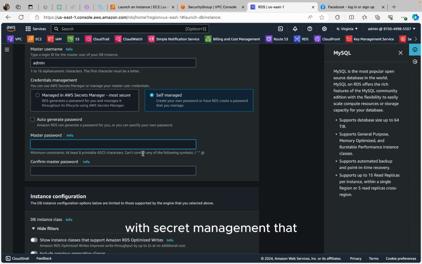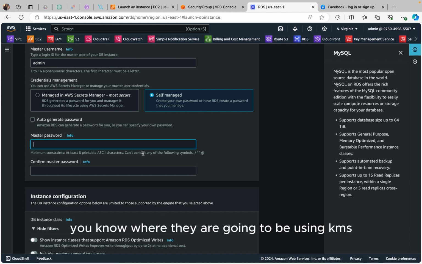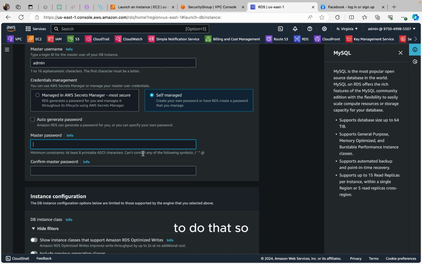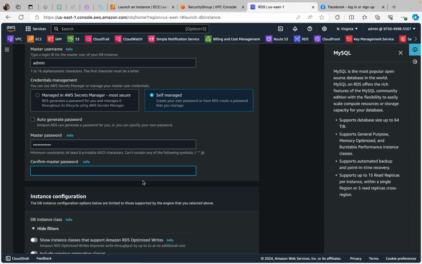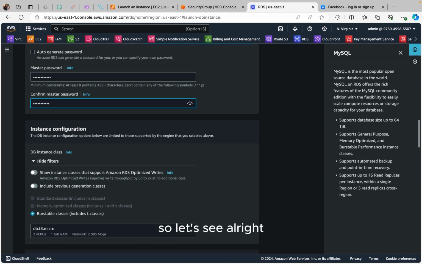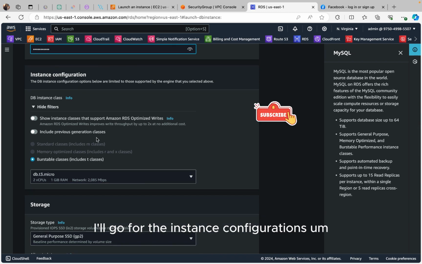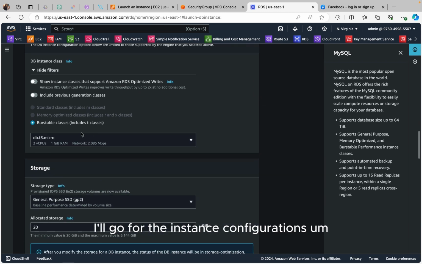With Secrets Manager, you know very well that you're going to be using KMS, Key Management Service, to be able to do that. So here I'm just going to create a simple password that I can use and log into it. Let me confirm the password. So let's see. All right, I'll go for the instance configurations.